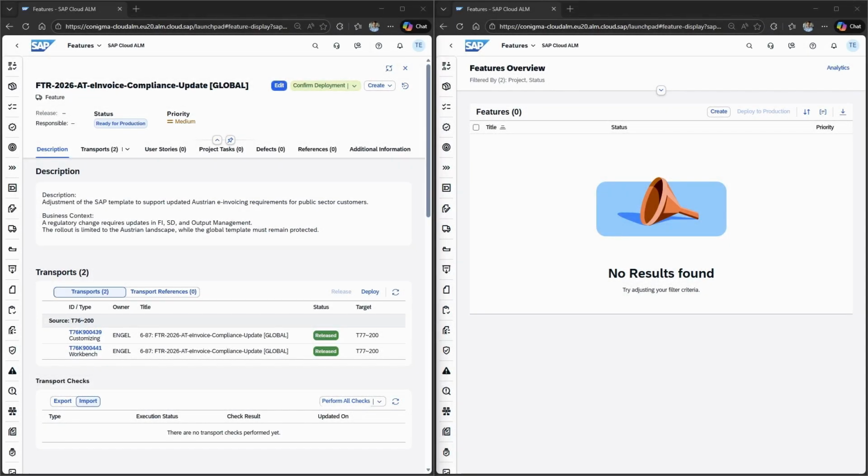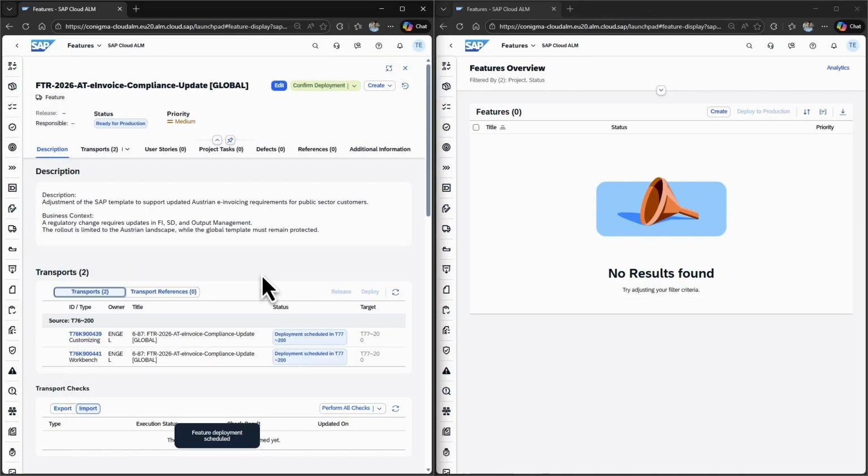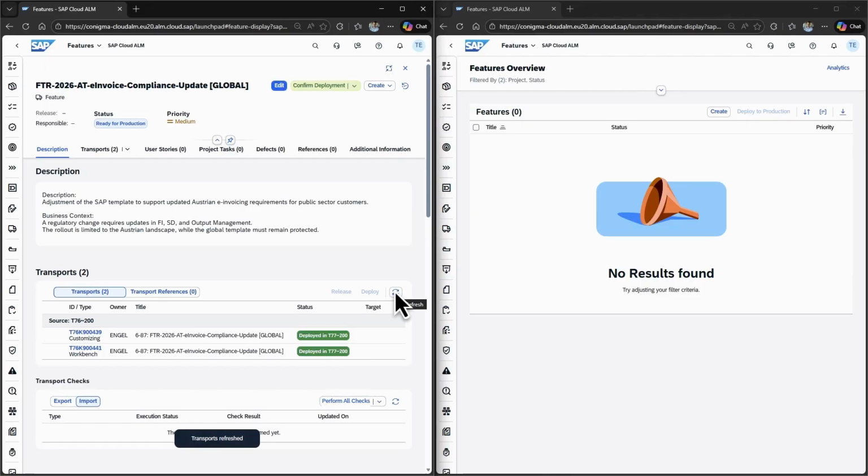As mentioned earlier, there is currently no open feature in the local landscape. The corresponding feature can be automatically created by Conigma once the rollout from the global line to the local line is performed. To start the distribution, we click Deploy to initiate the import into the global production system. After the import completes, it triggers the rollout via a transport of copies. After some time, clicking Refresh confirms that the deployment has been executed.